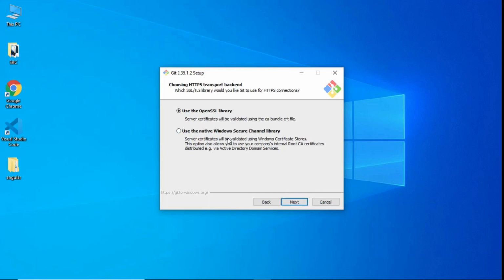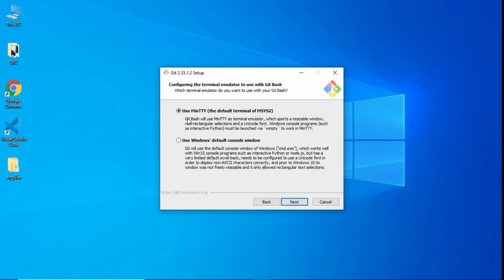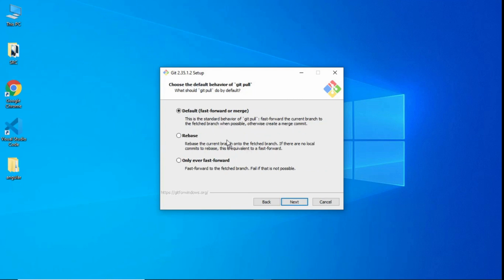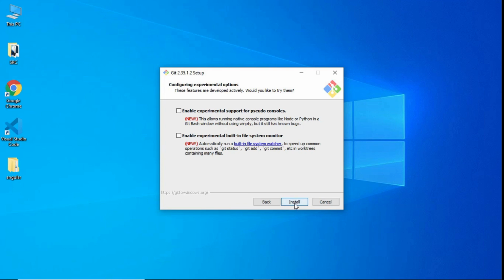Select use the OpenSSL library. Click Next. Select checkout Windows style, commit Unix style, line endings. Click Next. Use MinTTY, the default terminal of MSYS2. Click Next. Select default fast-forward or merge. Click Next. Select Git Credential Manager. Click Next. Select enable file system caching. Click Next.